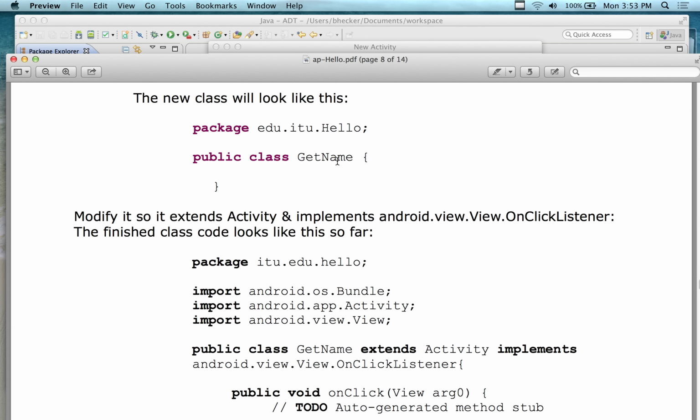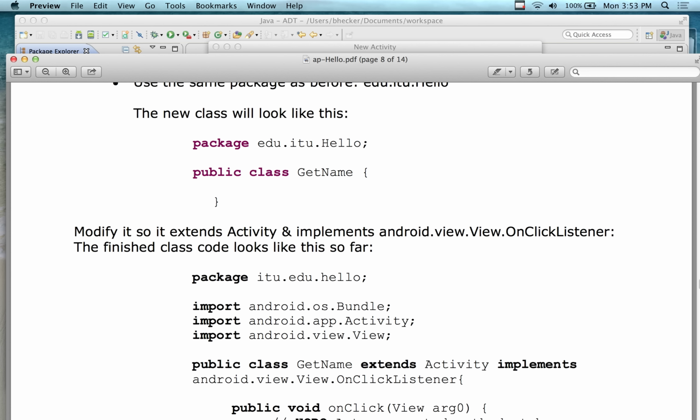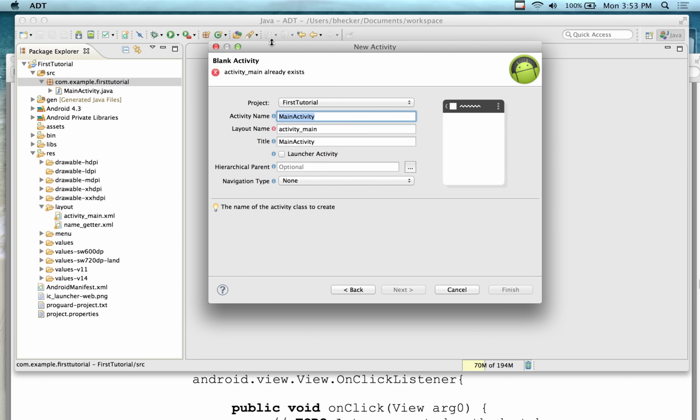Get name. So capital GETNAME. Let me tell you something about the file. If I call the activity get name, it's going to make a file called getname.java for me. And the G is always capitalized in the beginning.